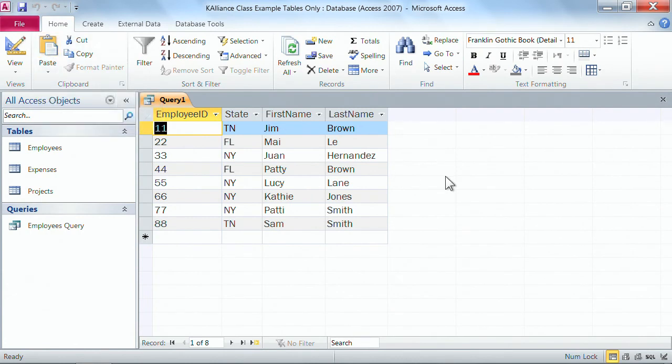Now, we haven't added any criteria, being things like I'm only looking for people from Tennessee, or I'm only looking for the people from New York with the last name of Brown. That's the criteria. We'll do that in a later lesson. All we wanted to look at here is how quick and easy it is to design your own queries at any time you want to.